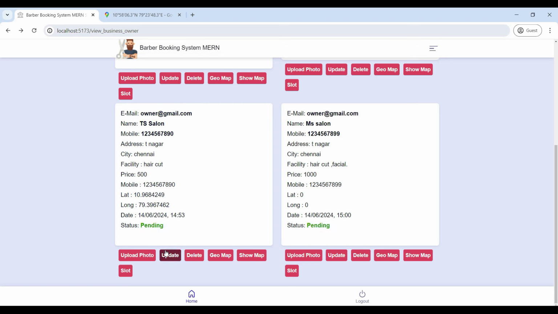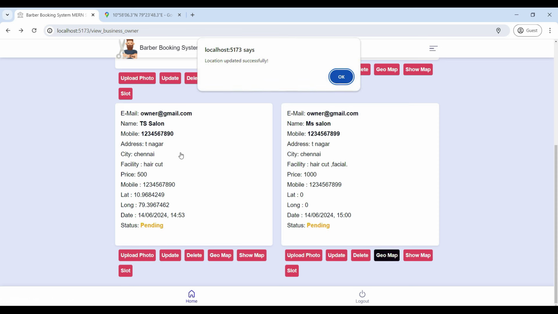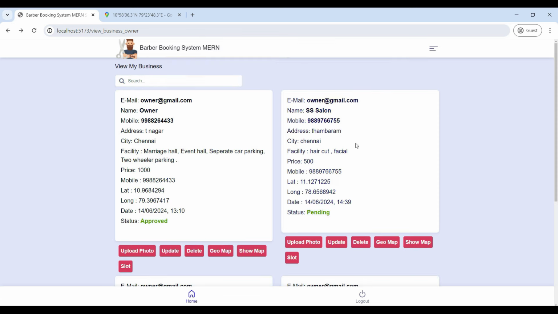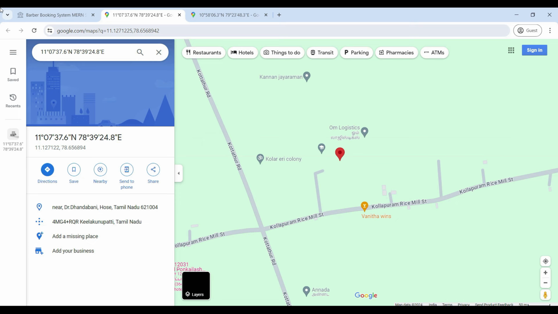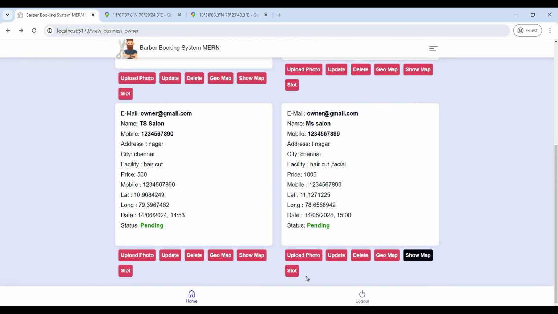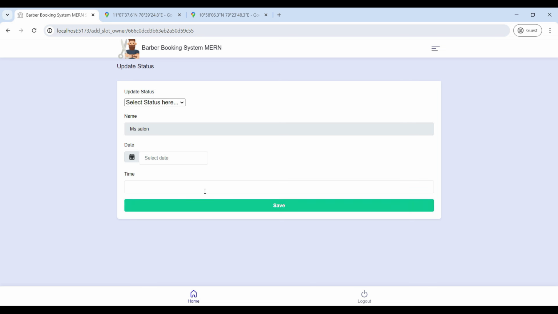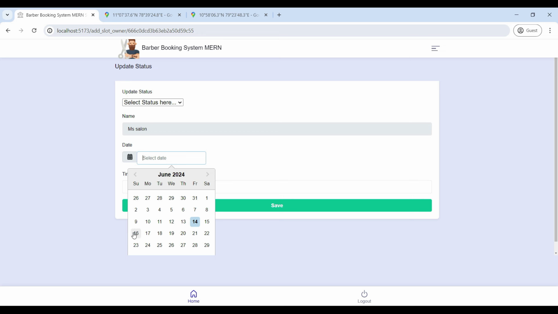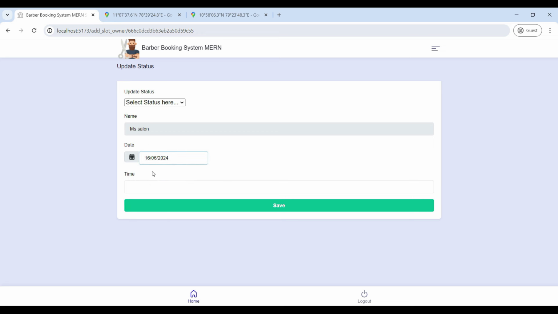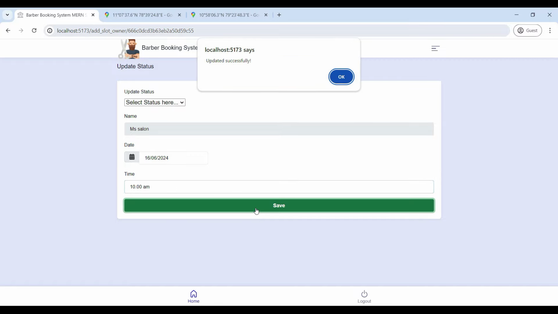Then click on the geo map. Now your shop location is updated. Then go to the geo map. You can view your shop location. Then click on the slot. Here you can update your shop available date and time. Select the available time and date. Updated successfully.